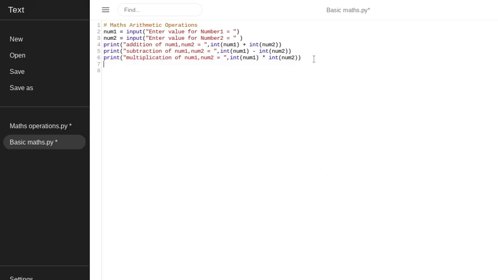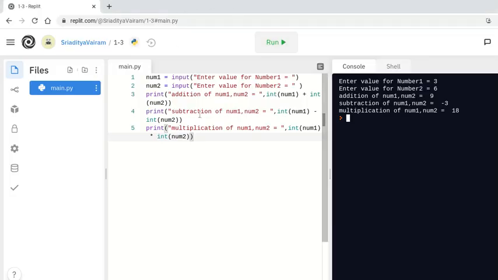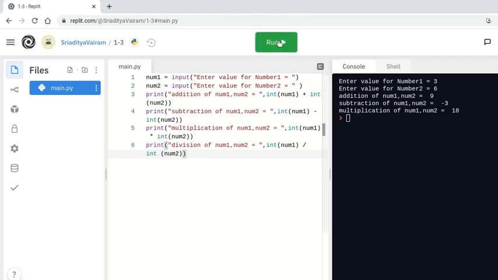Now let's go for the next arithmetic operation, which is division. Let's print the division of two numbers using the print function and the slash or division operation. Now let's run it and see the results.